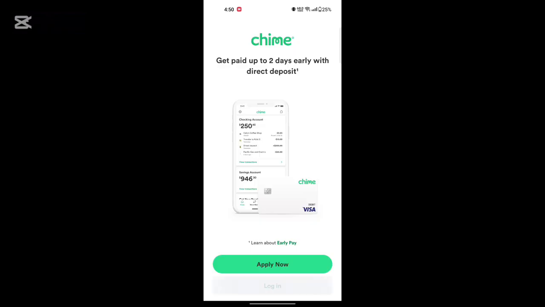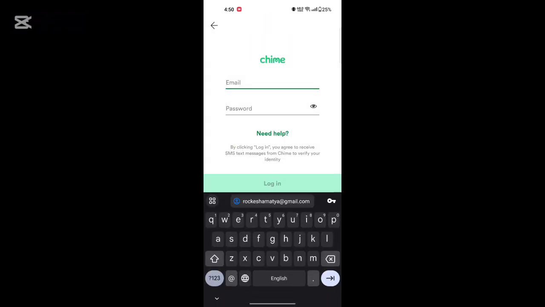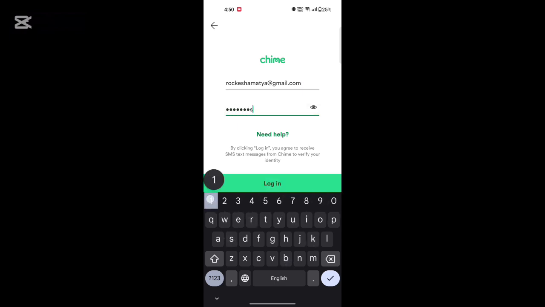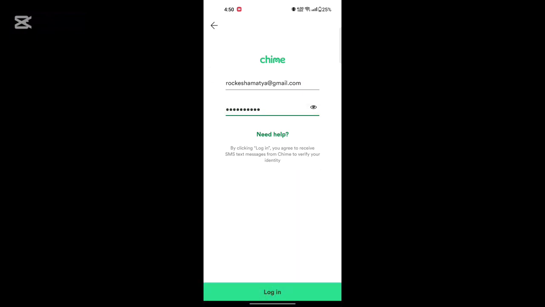Tap on the Login option. Now you will end up on the login page of your Chime account. To log into your account, enter your email address and password associated with your Chime account and tap on Login. Click on the eye icon to check if you have entered your password correctly or not. This is how you can log into your Chime account quickly and easily in just a few steps.